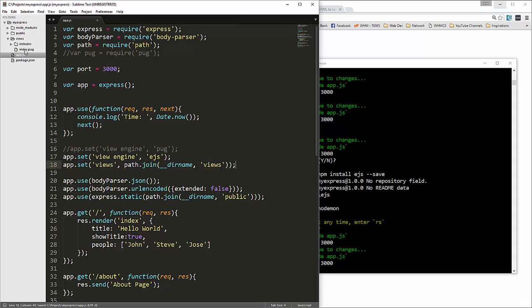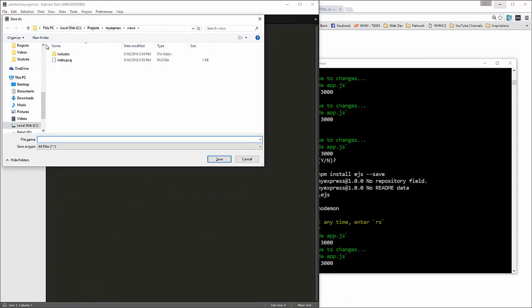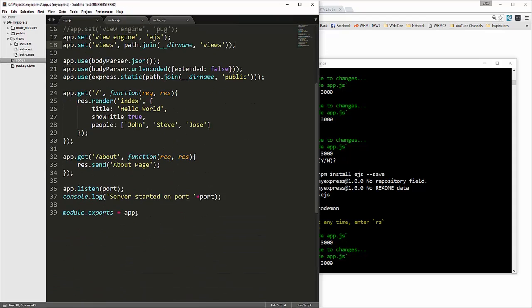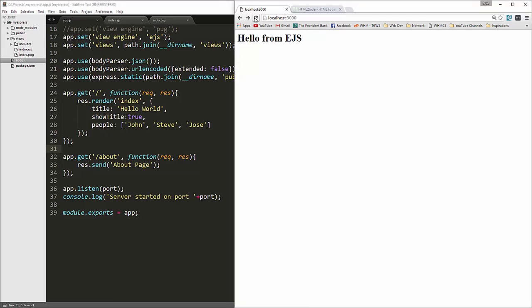Okay, we'll save that, and inside views let's go ahead and create a new file, and we're going to save this as index.ejs, and in here we'll put an h1, we'll say hello from EJS. Okay, and then the rendering is the same. So we still have the res.render, and the way that we pass in values is still the same. So let's try that, and there we go, hello from EJS.